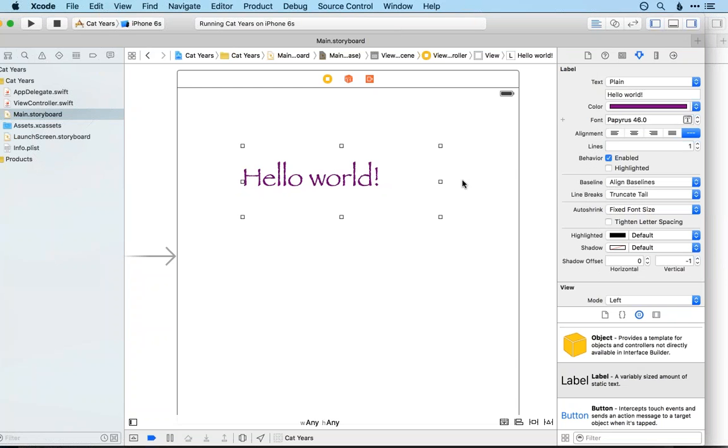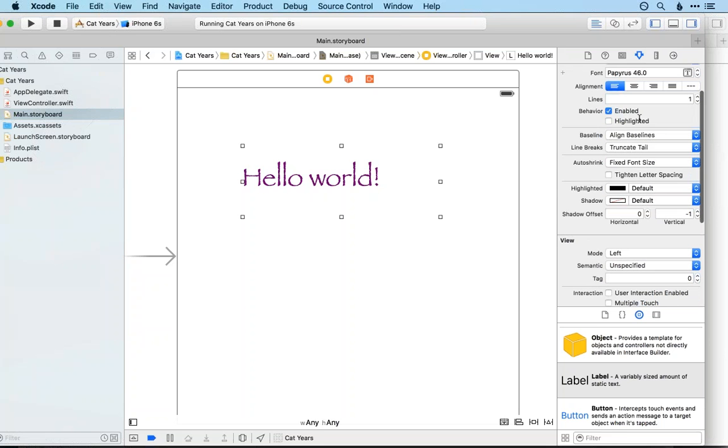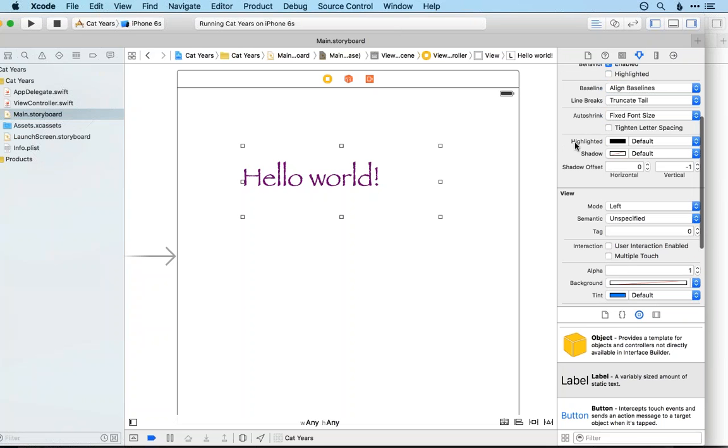Then we can change the alignment. That's pretty obvious. So we can center it within our box. We can left align, we can right align, we can justify it. We can change the number of lines. We can change whether it's highlighted and enabled. I would leave those as the defaults. And then these are slightly more advanced options, so I won't go into those right now, but feel free to fiddle with them and have a play if you want. And then we can change the highlighted color, the shadow color if you want, and the shadow offset.